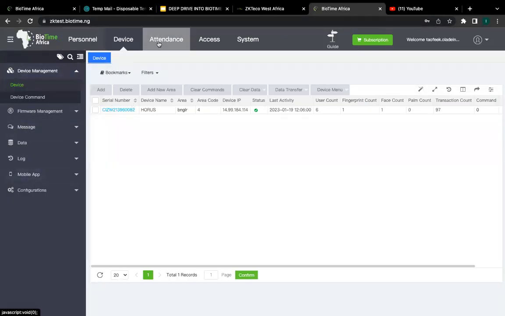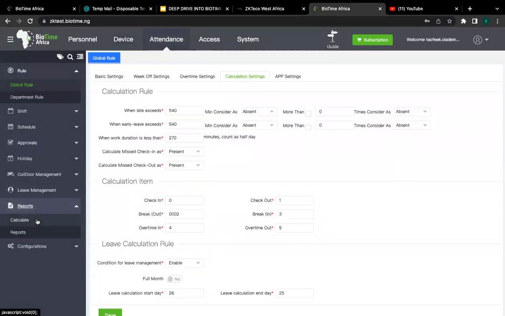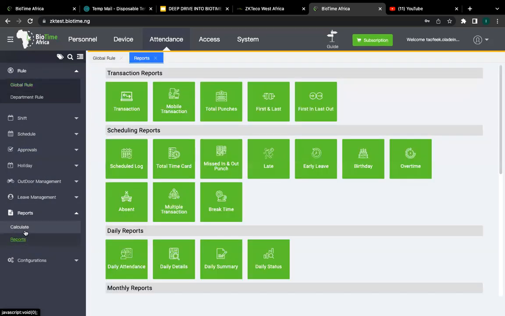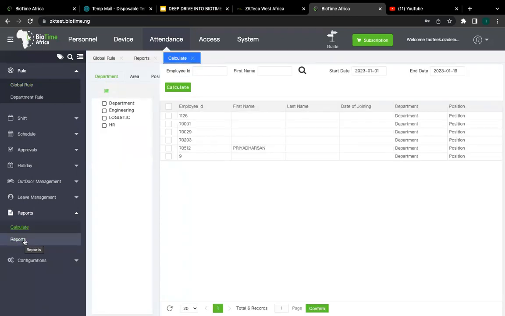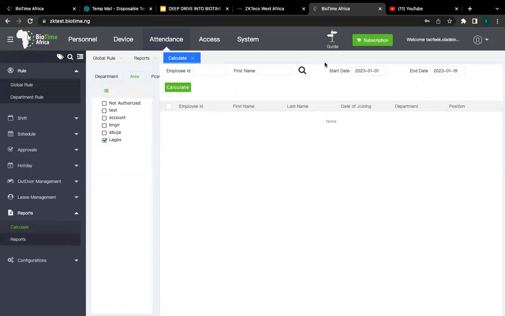Whenever you want to generate any report, the first thing you do is calculate. Make sure you calculate, that's very important, so you won't be getting wrong clock in, clock out. You can see Area here. Area is for all the locations of the devices that I have. So you can just click calculate for a particular area.